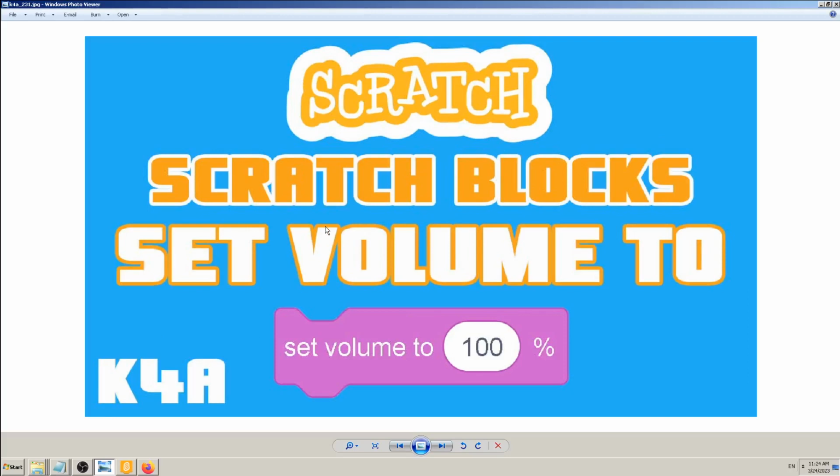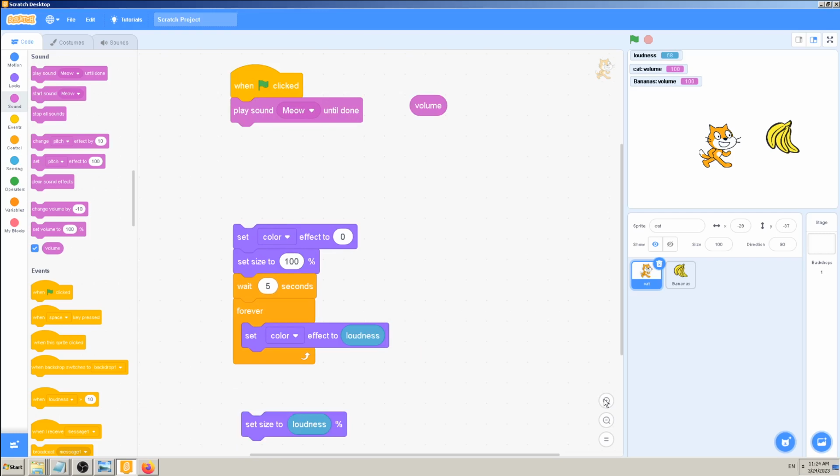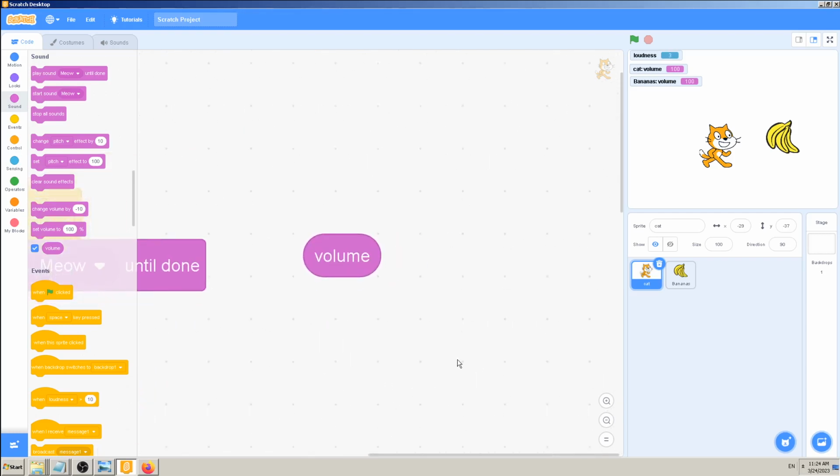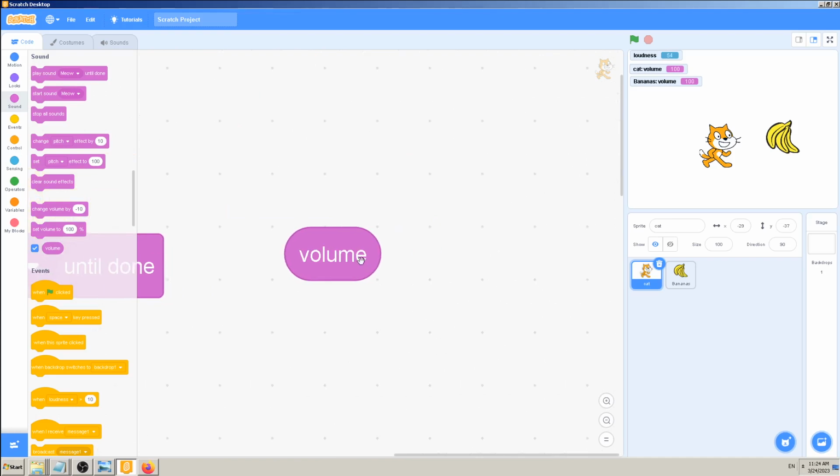Today I will try to show you how and when you can use the Scratch block called Set Volume To. As its name says, it's the block which will help you with sound and volume, and we have learned about the Volume block in a previous video. We have learned that block gives us the number of how loud our game is.